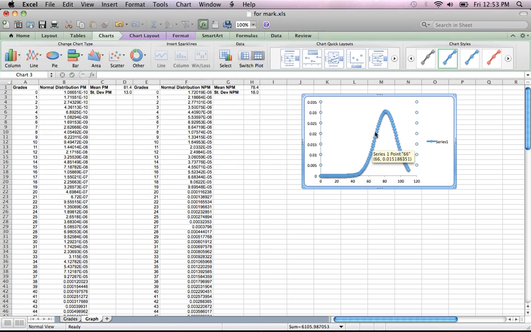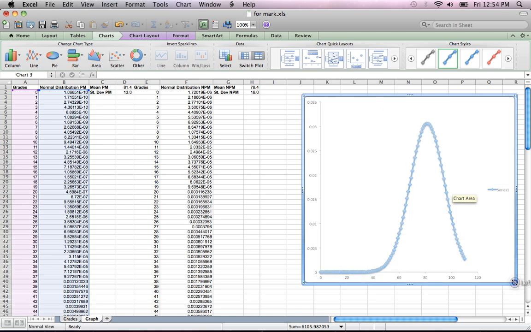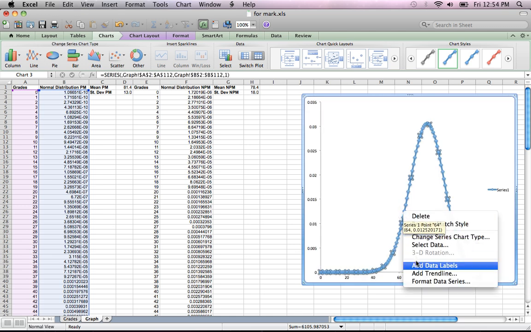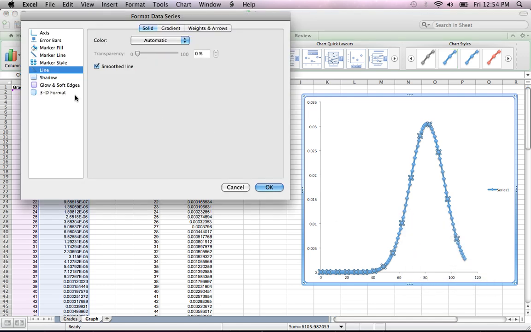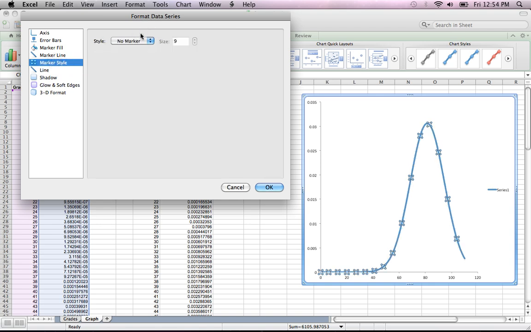Now, the problem I have with our current chart is that, aside from it being called Series 1, it's composed entirely out of these markers. Even if I enlarge it, you can still see that those markers are there, and I want to remove those markers. So I'm going to right-click on that particular data series, choose Format Data Series, and go first to Marker Style. I'm going to choose No Marker, and that is going to take care of those markers.